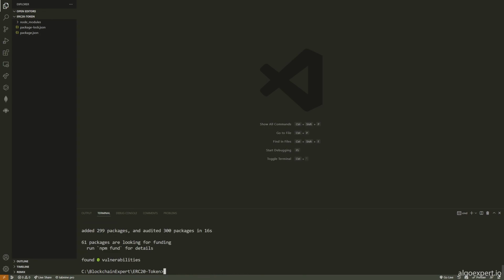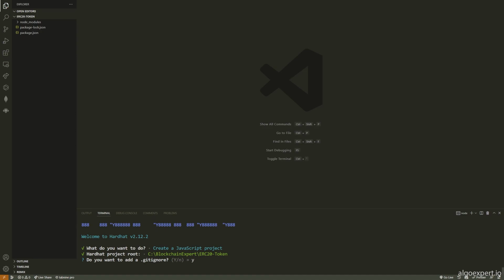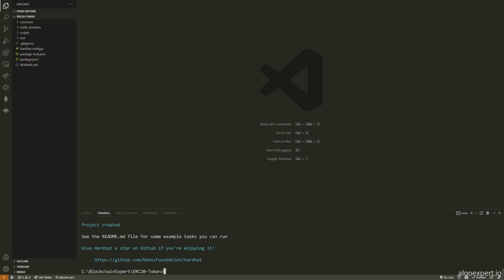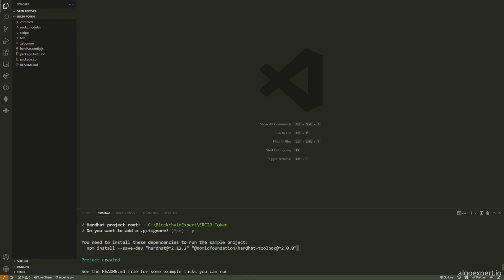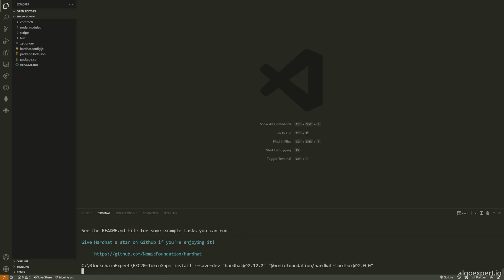All right, so now that is finished, we're going to run npx hardhat just to initialize our project here. I'm going to create a JavaScript project. This root is fine, and yes, we can add a .gitignore. And then like before, we're going to install these dependencies. So I'm going to copy this line, paste it in here, and give that a second to finish.